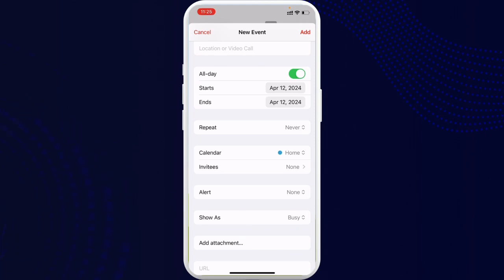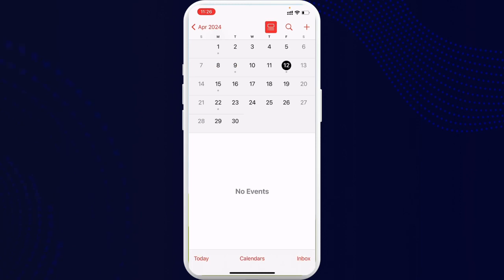You can just select the day whenever you want to be reminded about the birthday. Once it's done, go ahead and tap on the add option. Once it's done, you are good to go. So yeah guys, this is how easily you can add birthdays to iPhone calendar.